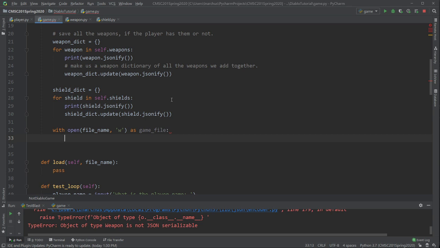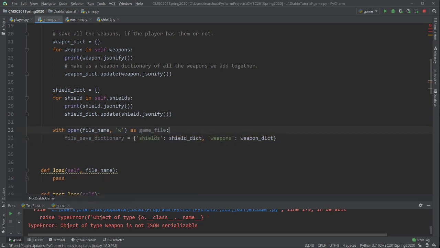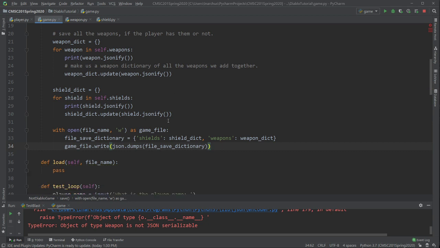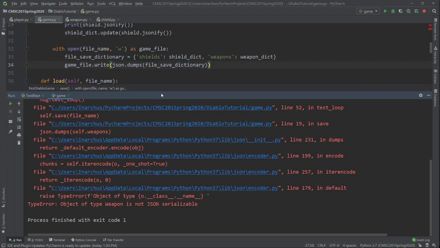So what we're going to do is, now these are two dictionaries, so we're going to say something like shields, shield dict, weapons, weapon dict. So this is the file save dictionary, the big chonker that we're going to shove into the file. Now I'm going to say gamefile.write json.dumps, which says dump string, of this giant file save dictionary. Okay, cool. So now let's play around with this again.